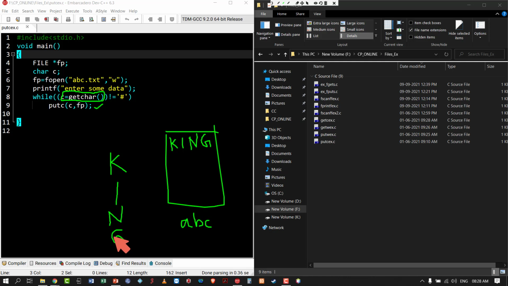Next, the user just enters hash. When hash is entered, what will happen? This condition is false, so no more characters will be inserted. Hash will not be inserted into this file. In this program, I used hash just to denote the end of the input.